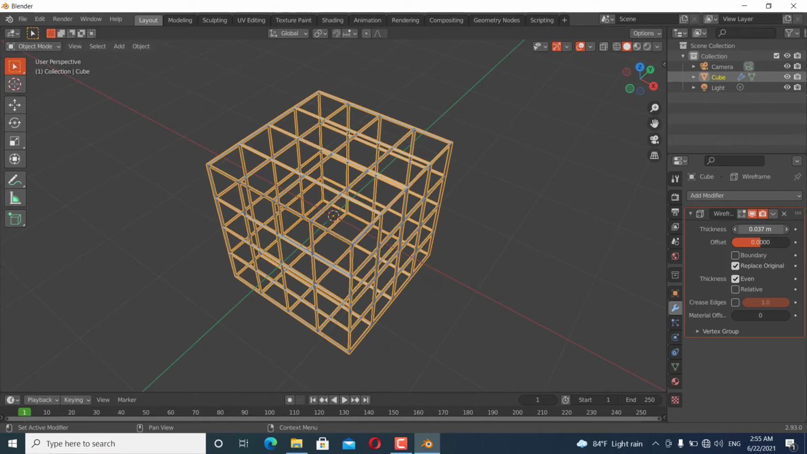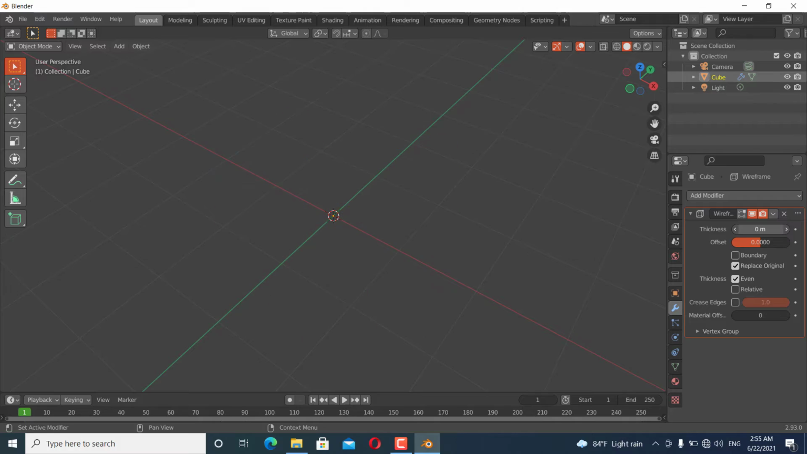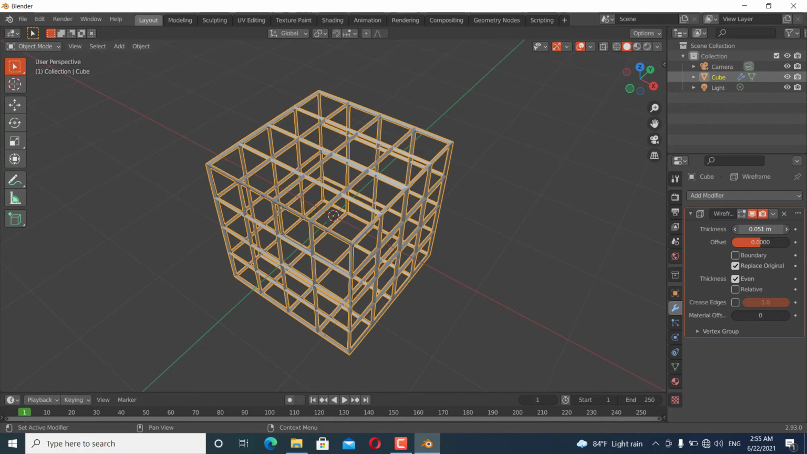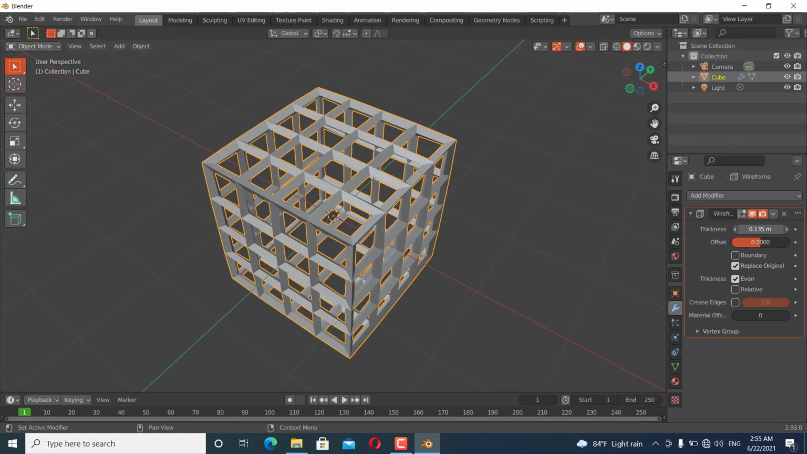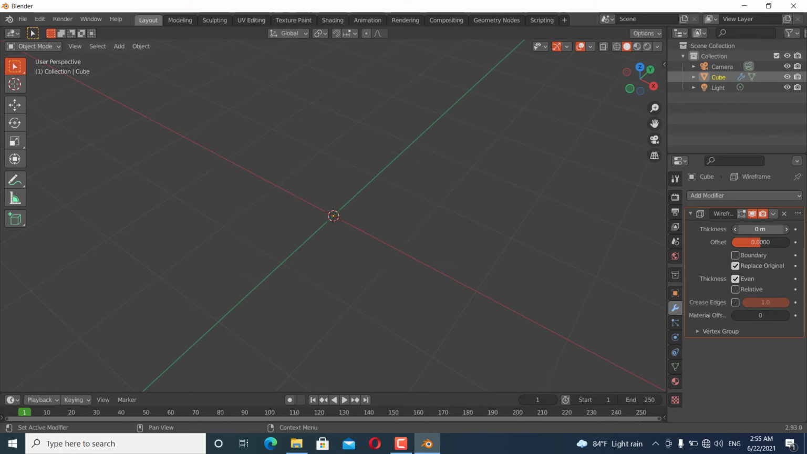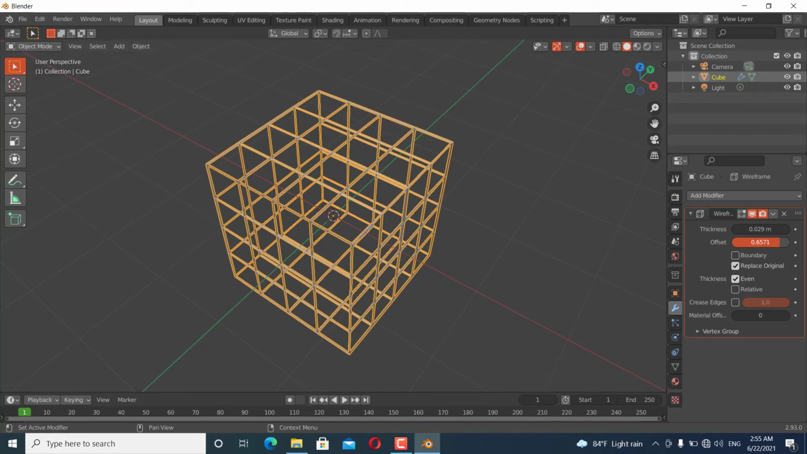You can also make an animation like this. You can see you can make a fading animation like this. You can do this in different areas, and we can also increase the offset, increase the thickness like this. You can see the difference. So this is it in wireframe modifier.